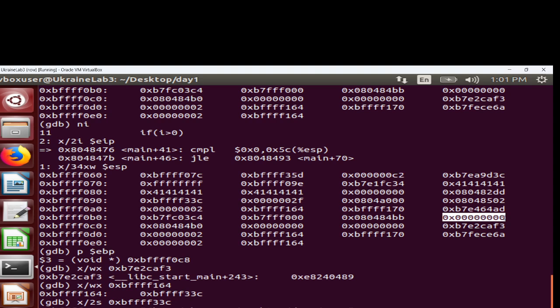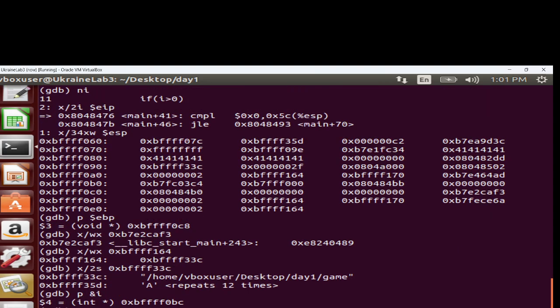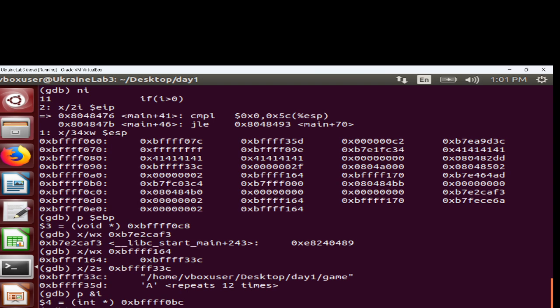And now that we know where this is, we can do the simple math of overflowing and trying to overwrite that variable. As you can see, our 12 only takes us to here. So we need 4, 8, 12, 16, 20, 24, 28, 32, 36, and 37 more plus the 12. So what I will do, we will continue the program here. And as you can see, we exit it and it said, try again, I variable is still 0.